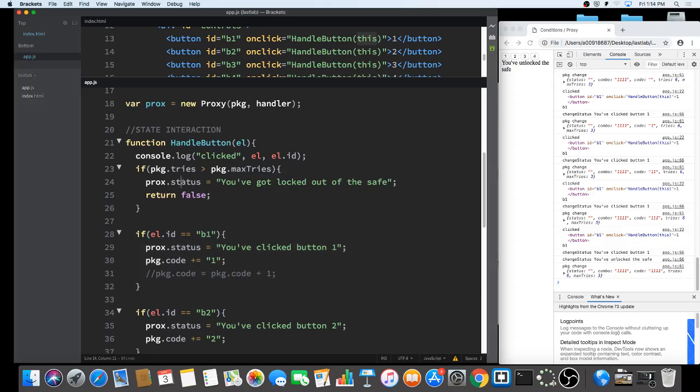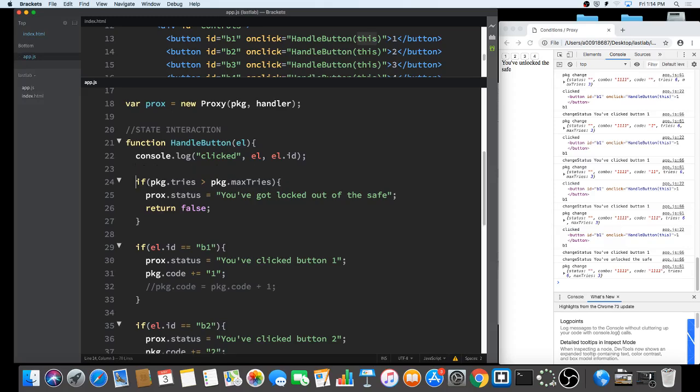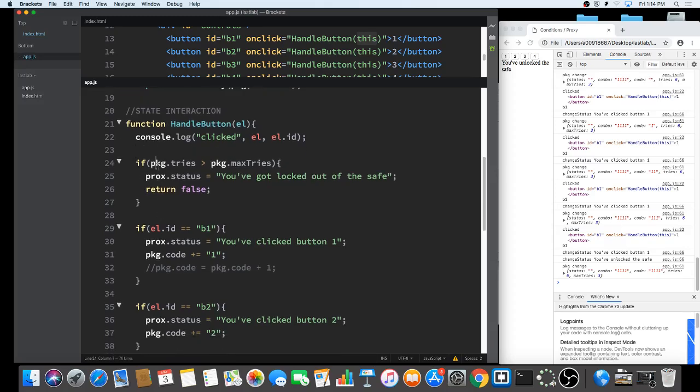Skip them all. Return false. Skip them. That's what this would go about. So if this goes on, it will return false. If this condition is true, then it will skip everything that's below it. It will change the status and skip everything that's below it.